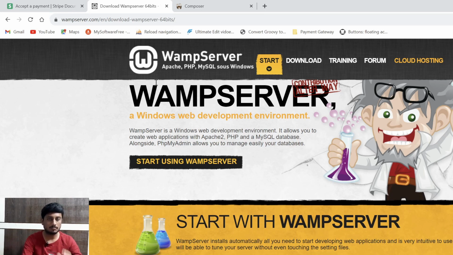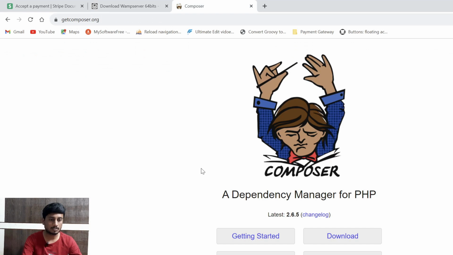And the second one is Composer. It is a dependency manager for PHP. You can just go to this link, getcomposer.org, or you can just Google Composer, and you will be redirected to this website, and you also have to download this Composer so that we will be able to download the libraries which are provided by the Stripe payment gateway.